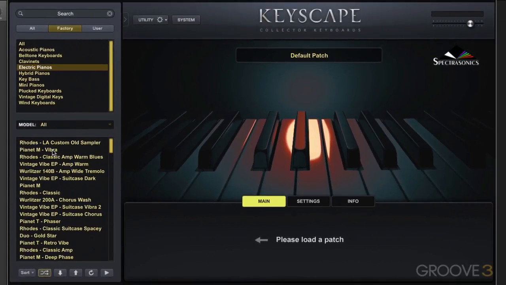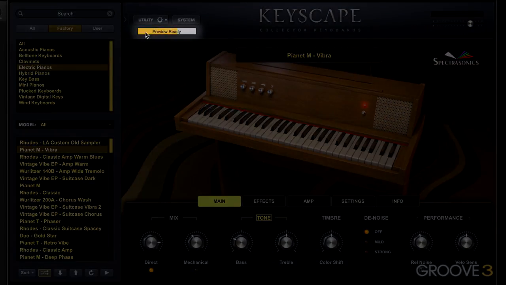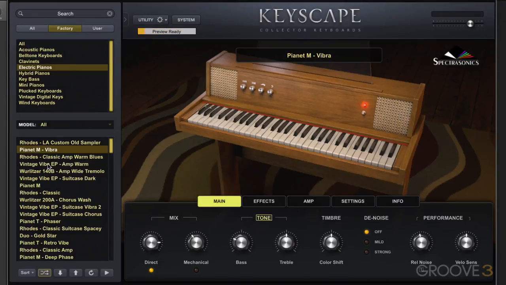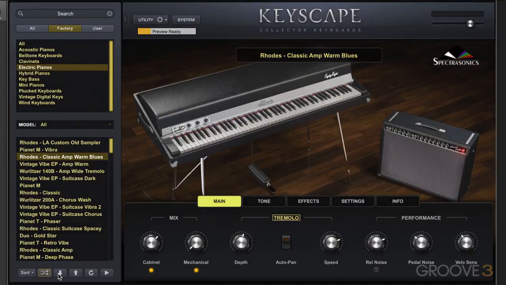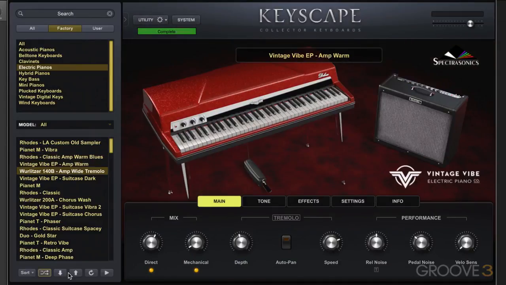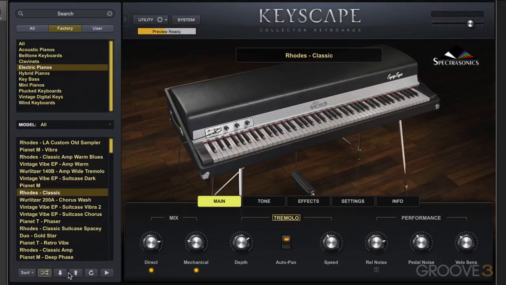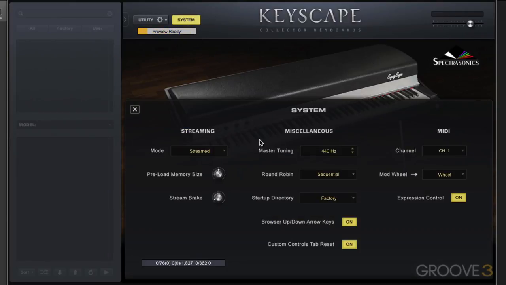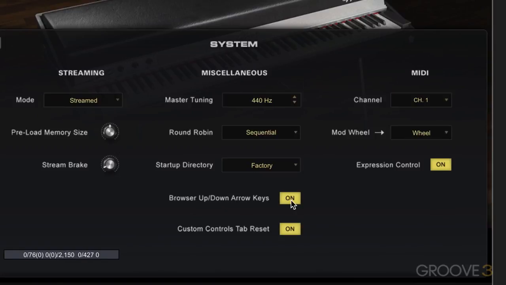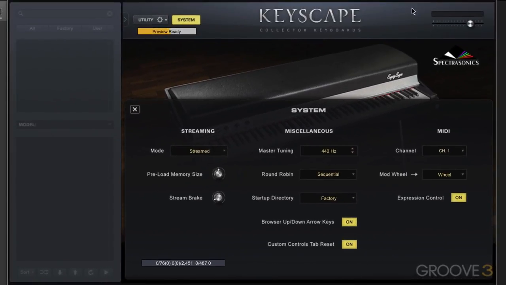Now to load a patch, of course, we just single click on it and we can see the load bar there. And we can scroll up and down the search results here using these stepper buttons. And of course, they'll load each time we move. Now we can also use the up-down arrow keys on our keyboard like that. And if you want to disable that and not have your QWERTY keyboard trigger the changing of the patches, we can go to the system menu here, and browser up-down arrow keys, we can turn it off there so that it'll function as it would in your DAW and not affect Keyscape.